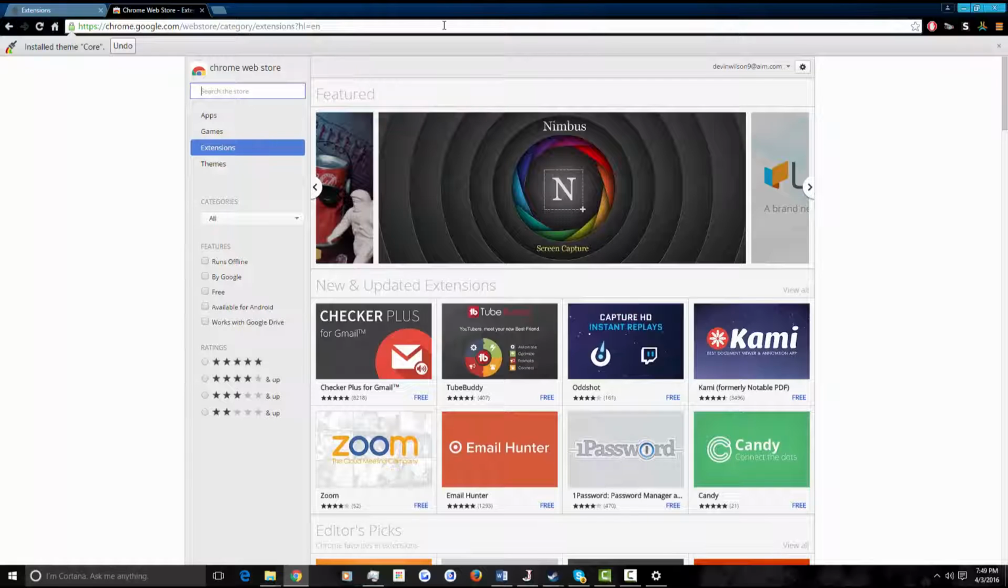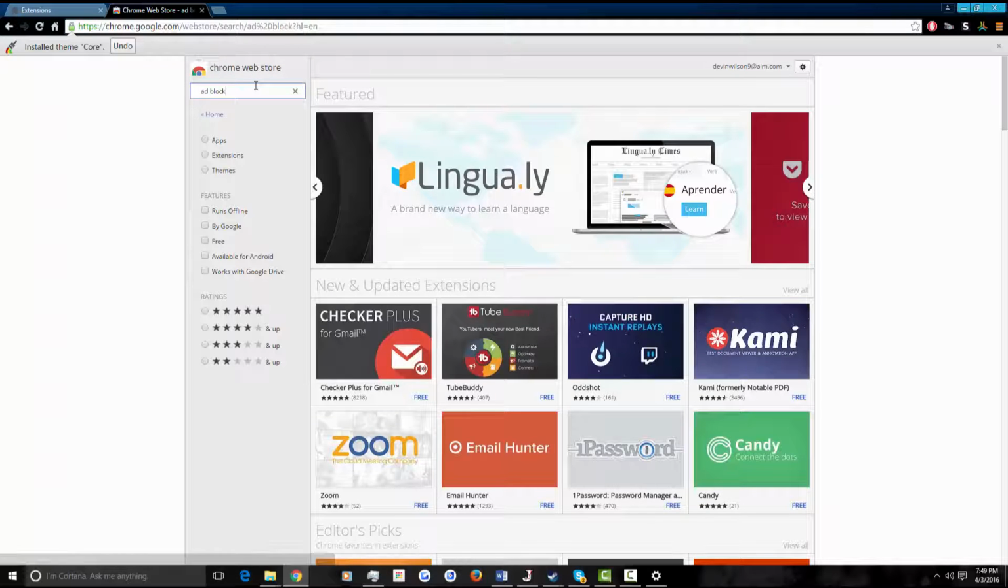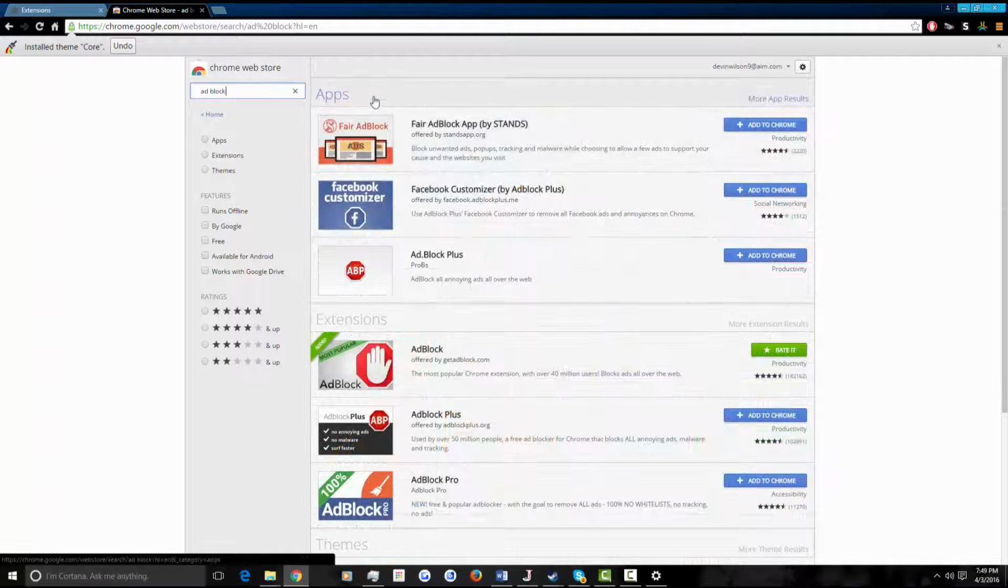So if you want to type into the Chrome Web Store, right under that there's a search engine. Type in "AdBlock" and hit enter. Right now the list is short. You can see there are 3 under the apps and then more under the extensions.